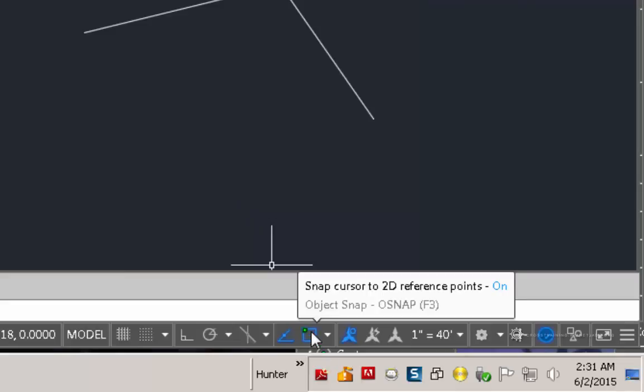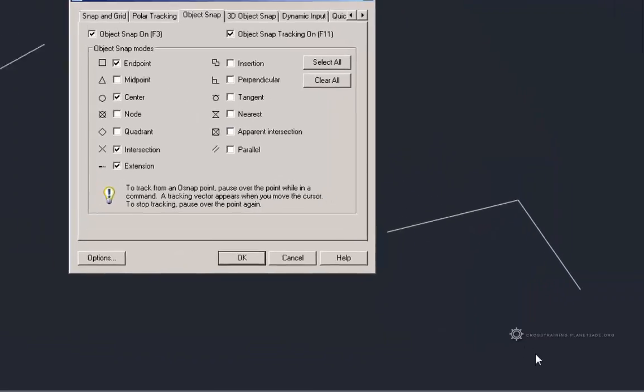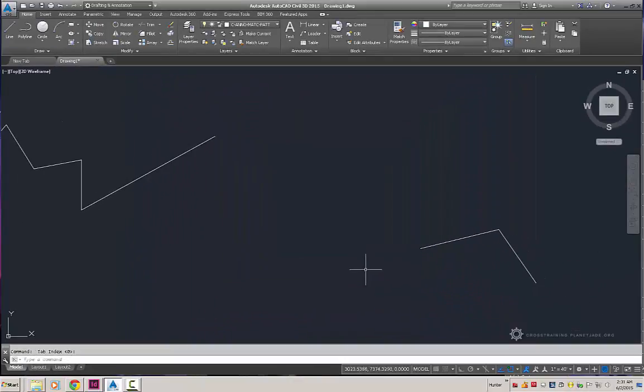Another way to get to these other than right clicking on this button is I can left click on the drop down arrow next to it, and I can go to Object Snap Settings, and I have this box here where I can click things on or off. So I'm going to click cancel to that.